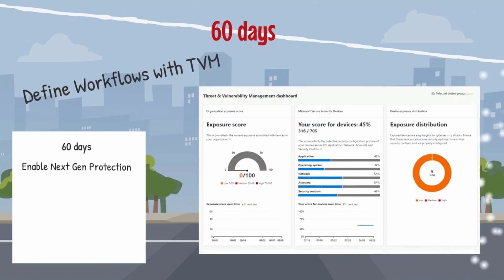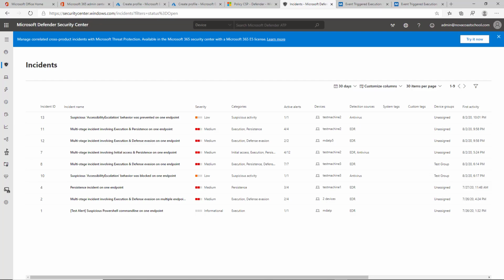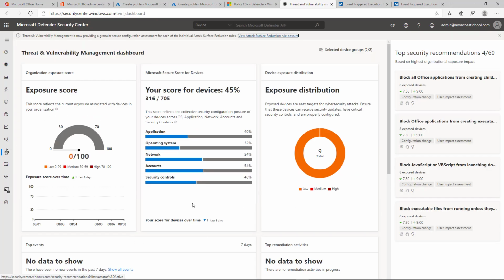Next, you want to go ahead and define your workflows with the threat and vulnerability management. So this is after you've gotten tons of the telemetry in the account here. You can then begin to work with your team on operationalizing threat and vulnerability management for this tenant so that you can scale across all of your customers. So back within the Defender Security Center, you can go into the threat and vulnerability management dashboard.